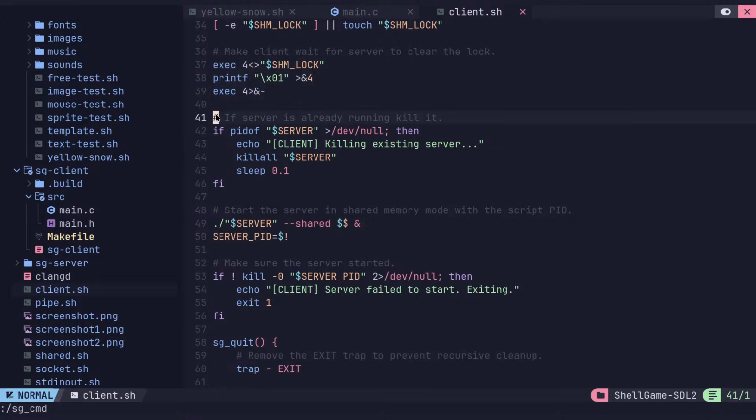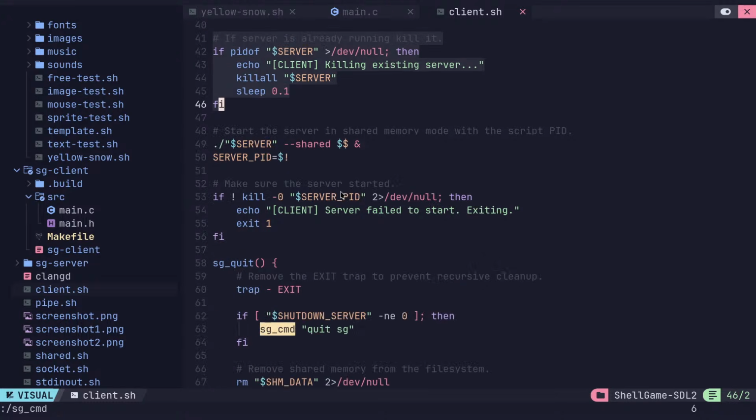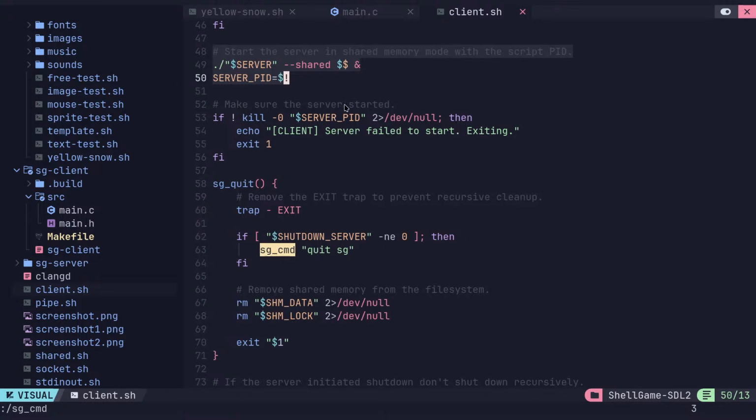This is making sure the server isn't running yet, if there was an old version of it. Now I'm starting up the server and I'm sending in the PID of this script to the server. So if the server dies, it can kill the script. But I'm also grabbing the PID of the server. So the server knows the process ID of the script, and the script knows the process ID of the server, so that each one can shut the other one down. And I'm making sure the server has started now.